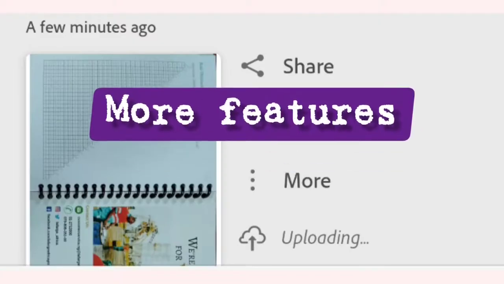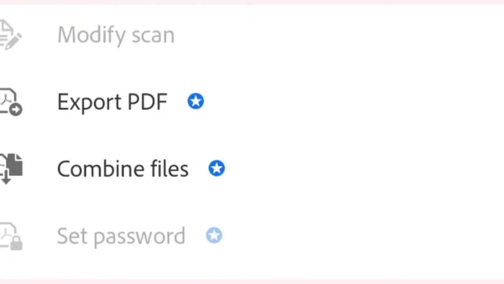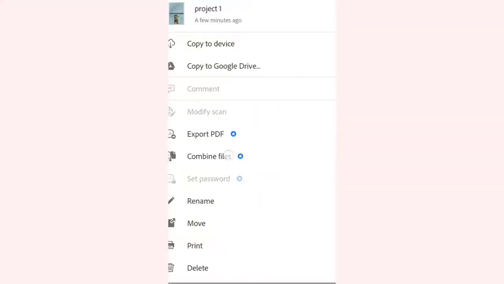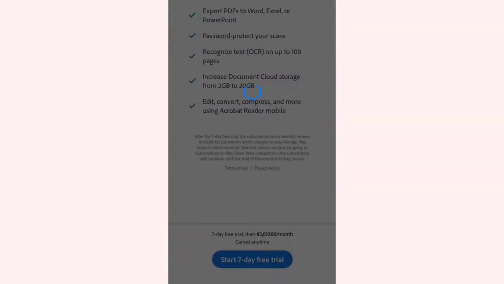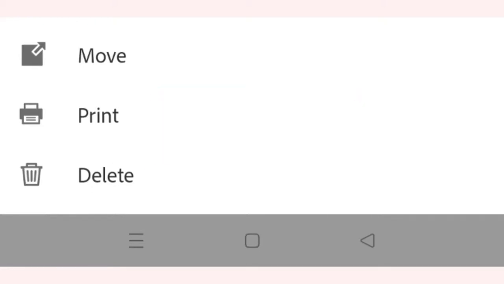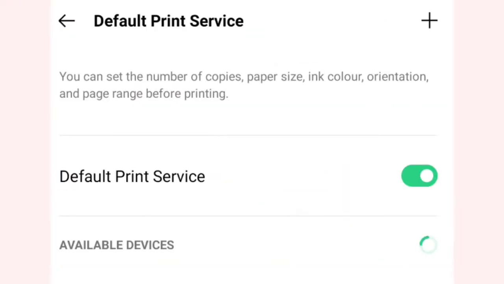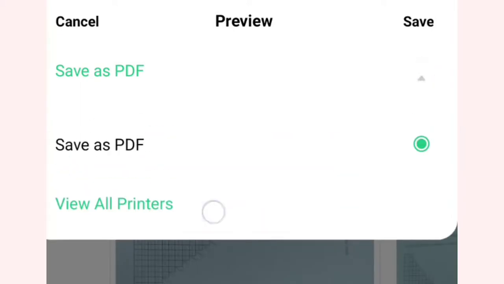The next thing to do is to click on the more option, which takes you to other features and shows you more premium options. We have combine files and set password. These are premium offers that require you to pay just a little fee before you can have access to these features. Now for the printing aspect, you must have paired with a printer online to initiate this process. Once you click on print, if you want to add a printer, all you need to do is select this arrow here. Once you select it, you can view all printers.